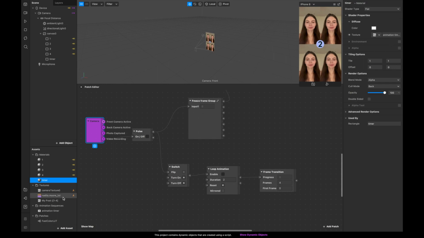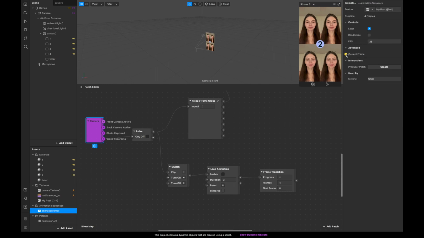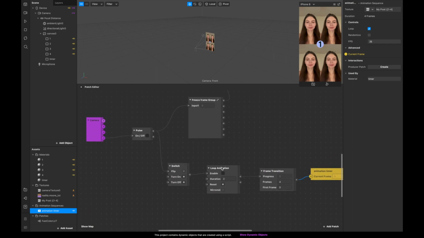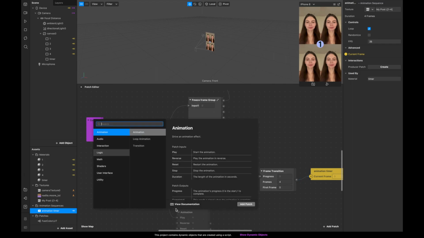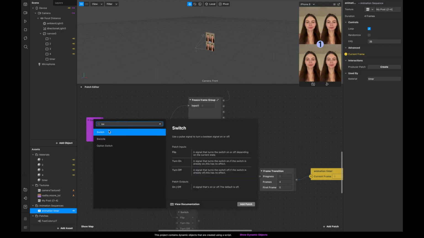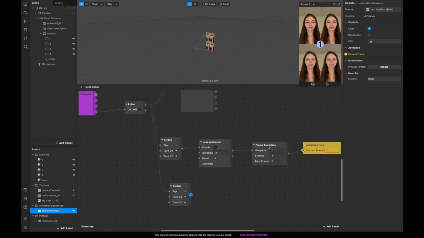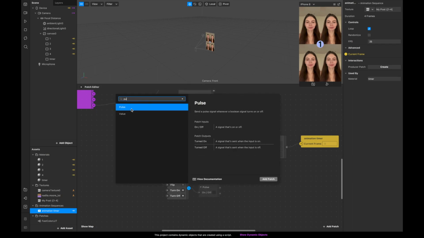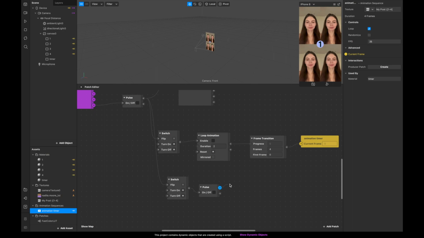And now we are going to our animation timer, clicking on current frame and connecting them together with the frame transition patch. Okay, and then also we want, after this loop animation runs 4 times, this timer to become invisible. So what we're gonna do, we're going to pulse, and then we are searching for the switch one more time. And then we're switching to pulse. And we're switching offset.